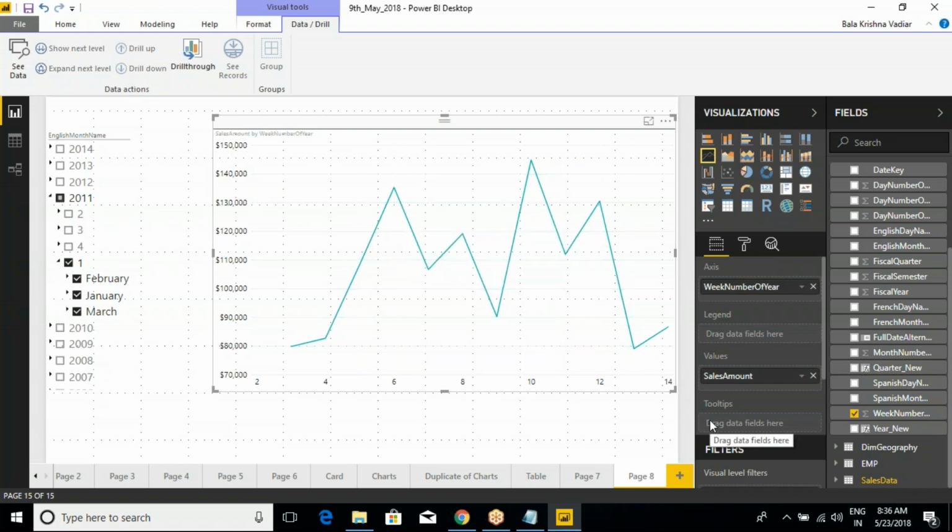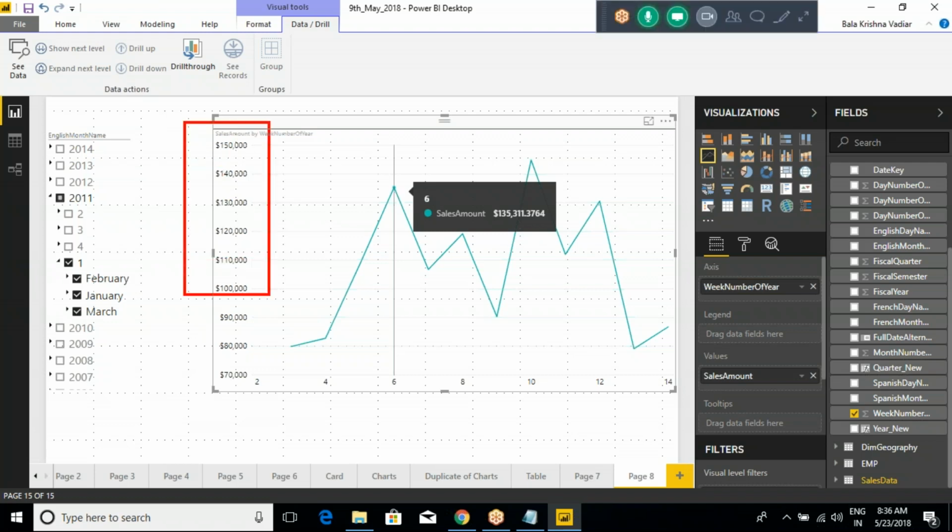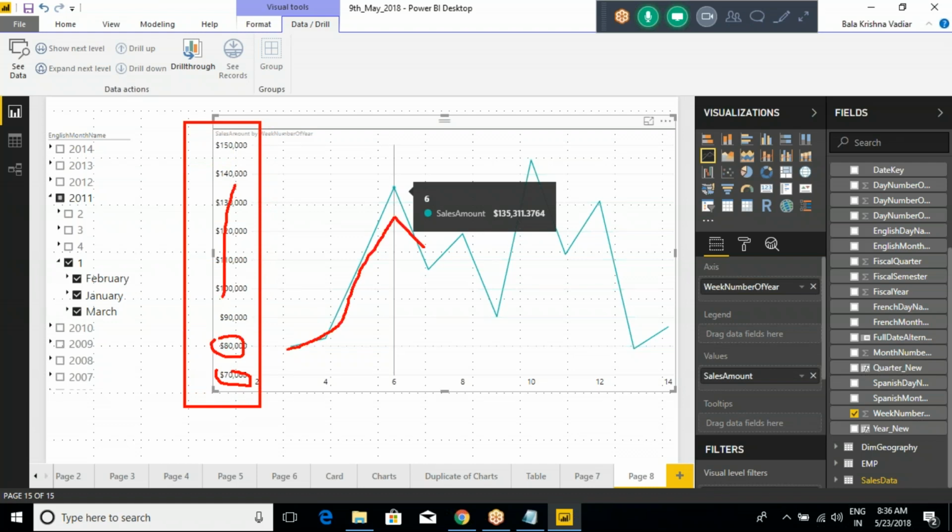So tooltip is nothing but, as I told you already, by default in the screen when I keep the cursor we could see the sales amount only, or this y-axis can be any one measure value only. I'm repeating here, this is a sales amount. Will you agree or not? Based on this sales amount y-axis only, the bar is displaying like this.